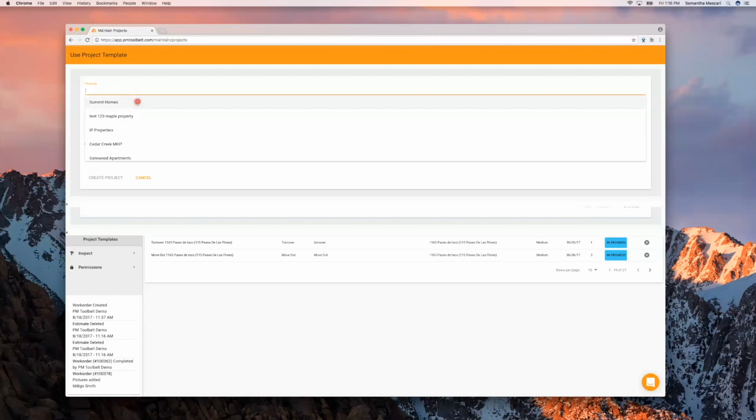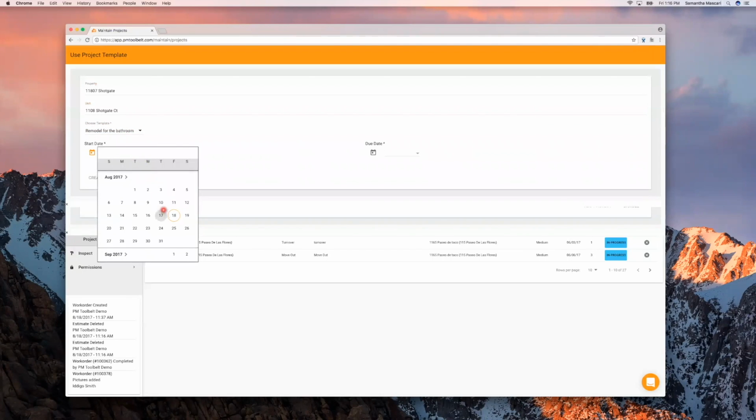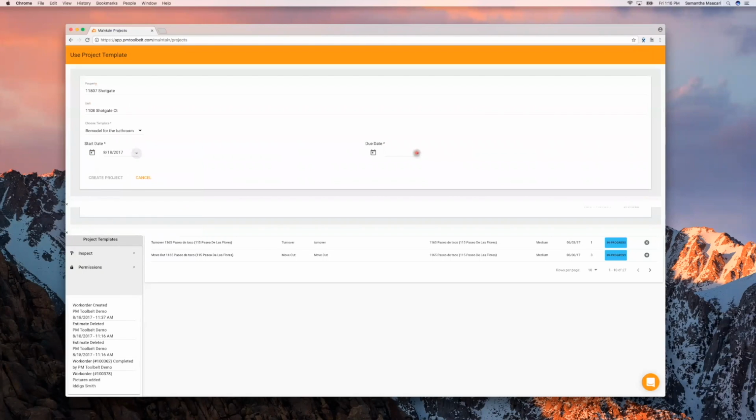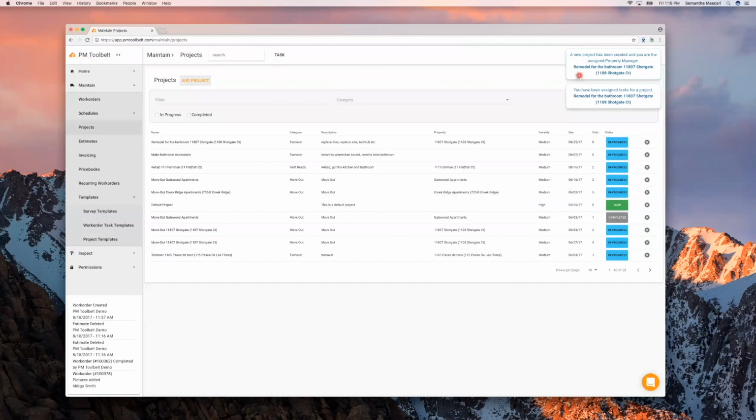Again, we recommend the templates just because we found you're using the same type of work orders over and over again. So, of course, you'll choose your property of what this project is for, and if there's a unit, and then you'll say your template. So let's say I want this project done within a week. You can go ahead and create that project. And you can see I got some alerts about this project.